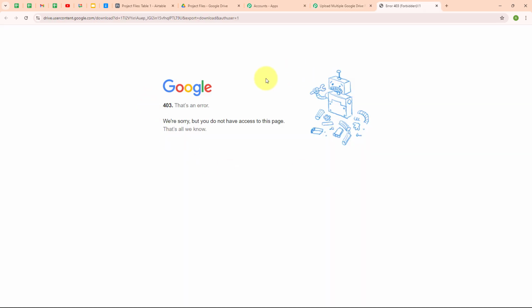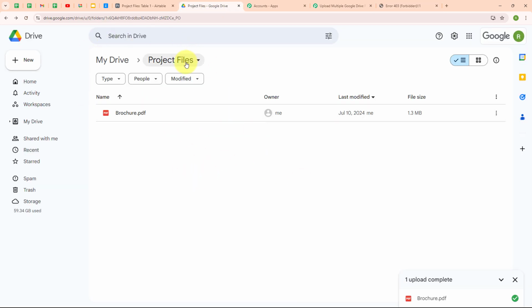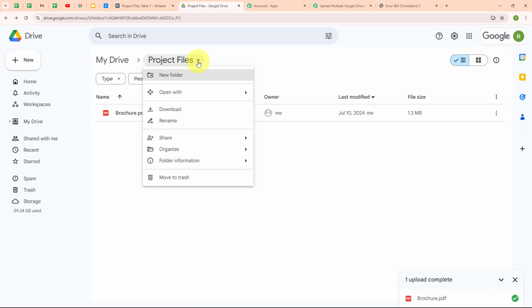So here you can see it is showing us an error which says we are sorry but you do not have access to this page. That means here to share this file we need to make our folder shareable. So here to set up this setting, I'm going to take you back to my Google Drive folder. And from here you have to click on your folder name given over here. And from here you have to select this option that is share. From here you have to click on this share option given over here.